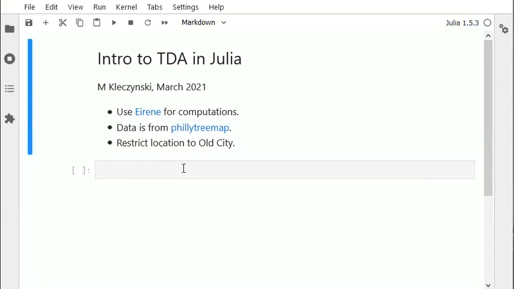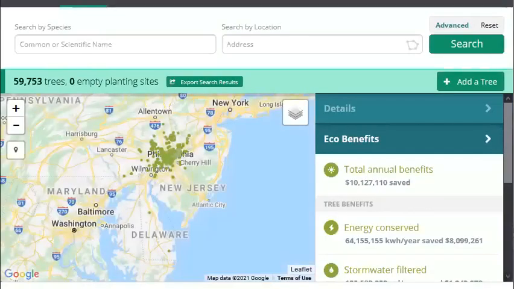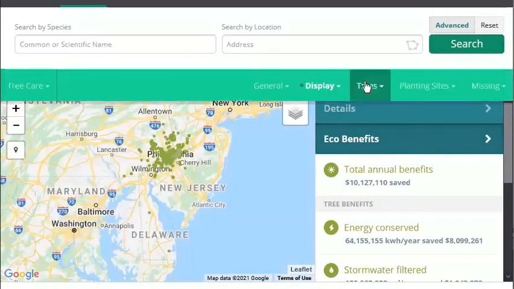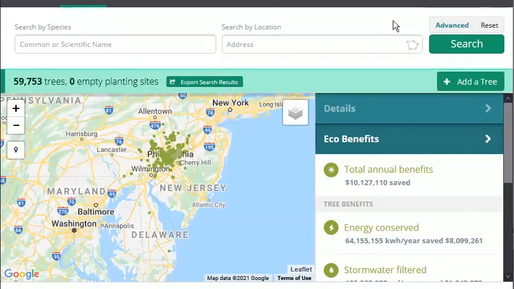Let's also get some data so we can work through an example. We're going to use the Philly tree map, which is locations of trees in Philadelphia. And I've set it so that we're looking just at the trees, not the empty planting sites. So it looks like we have close to 60,000 trees, and some of them are actually in outlying areas that are pretty far from Philadelphia itself.